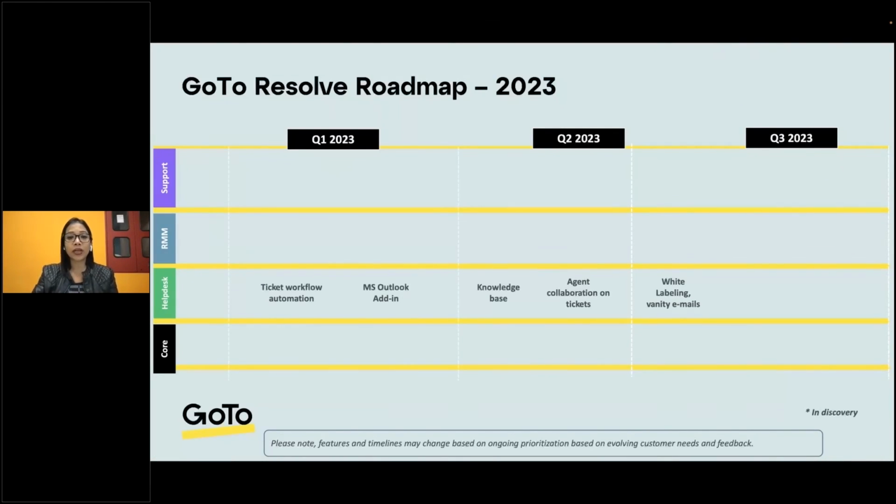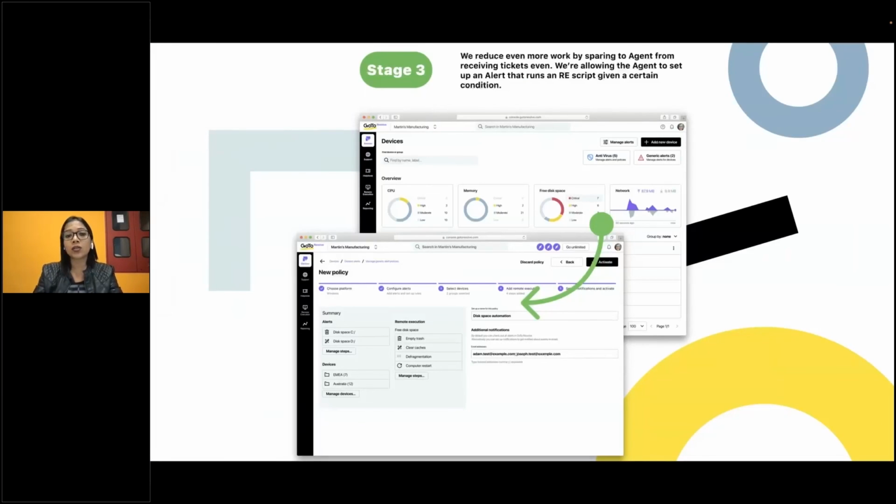We're building up on it based on feedback that we received from all of you, as well as our existing customers, our internal teams, and looking at market trends, etc. So we are constantly building on this roadmap. GoTo Resolve, like I said earlier, is going to be the number one IT management solution for SMBs and mid-market companies in the world. That's our vision, and that's what we are prioritizing when we focus on the roadmap items.